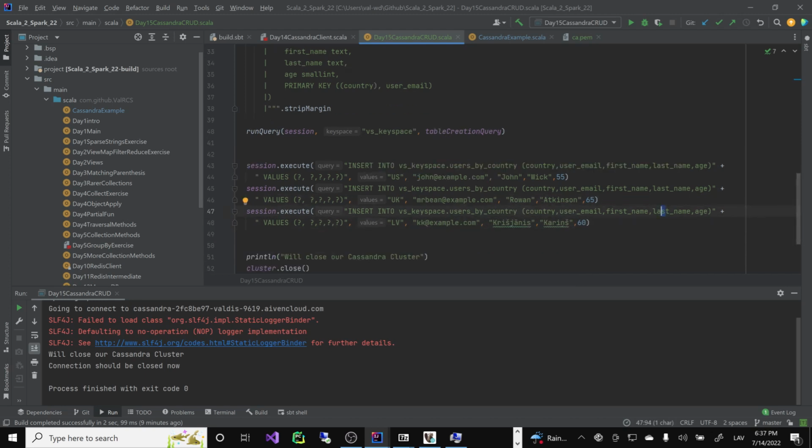Let's see if this runs, right? Session execute, right? Notice I'm using the database here. Well, let's run and see if this works. If it doesn't, we'll check.